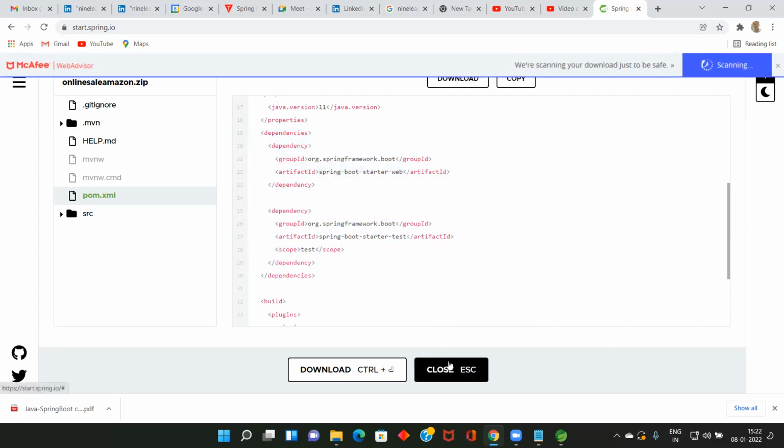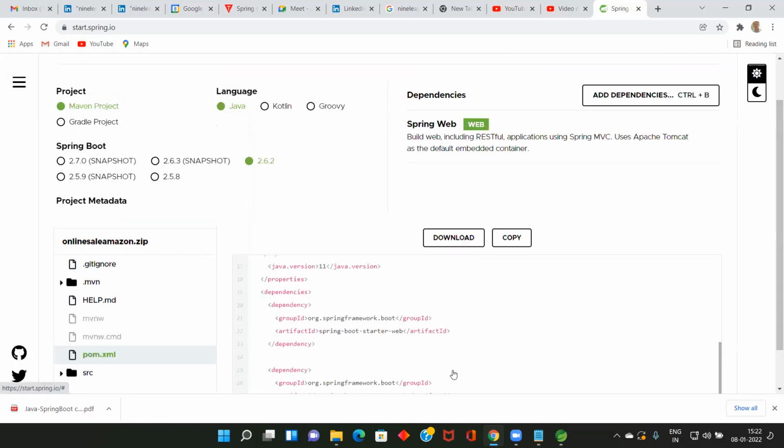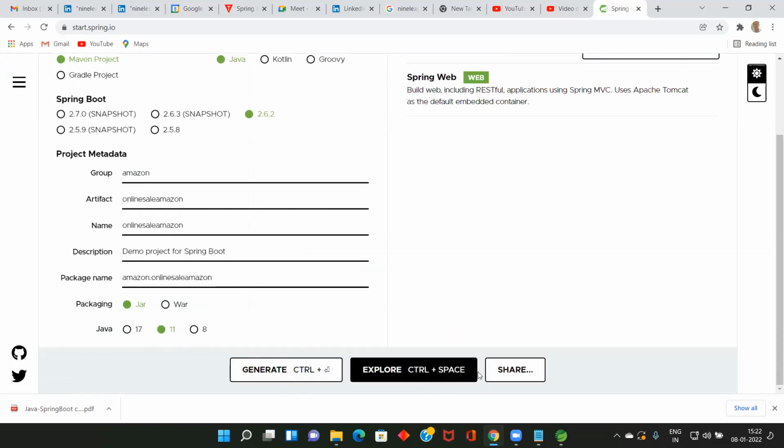Okay, so can you all close this one? Close now. Again, we will come to the same. When you click generate, it will generate a project and it will get downloaded automatically. A web application project is created and it will automatically download. Then we have to import it in STS. That's the thing. We are creating a Spring Boot Java web application.